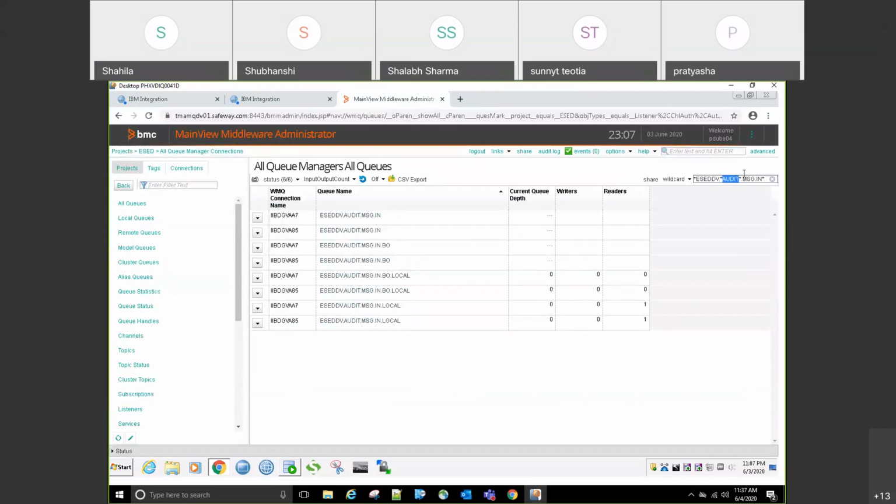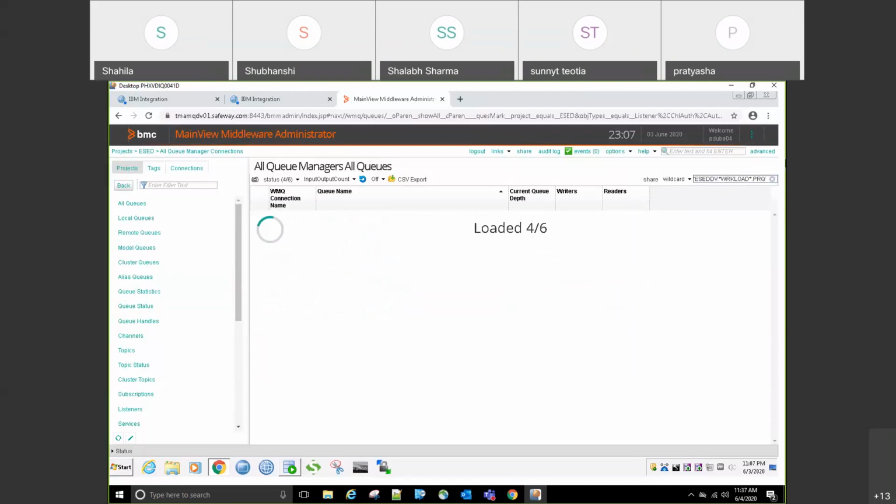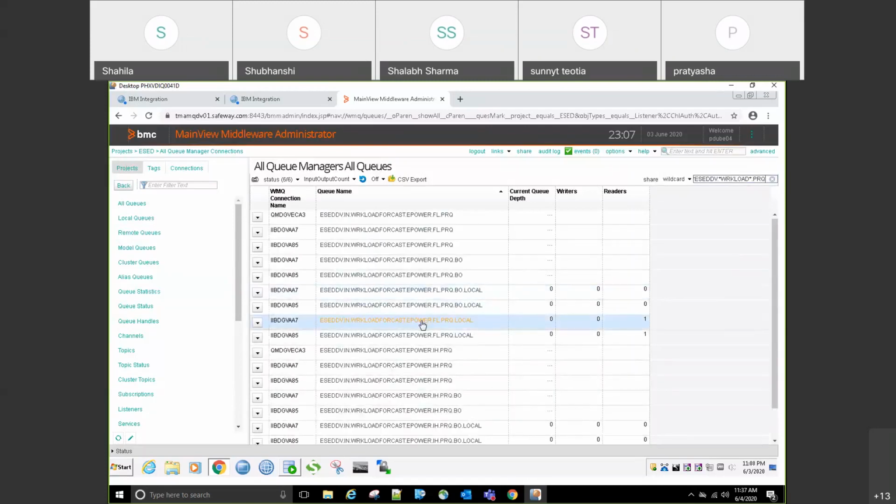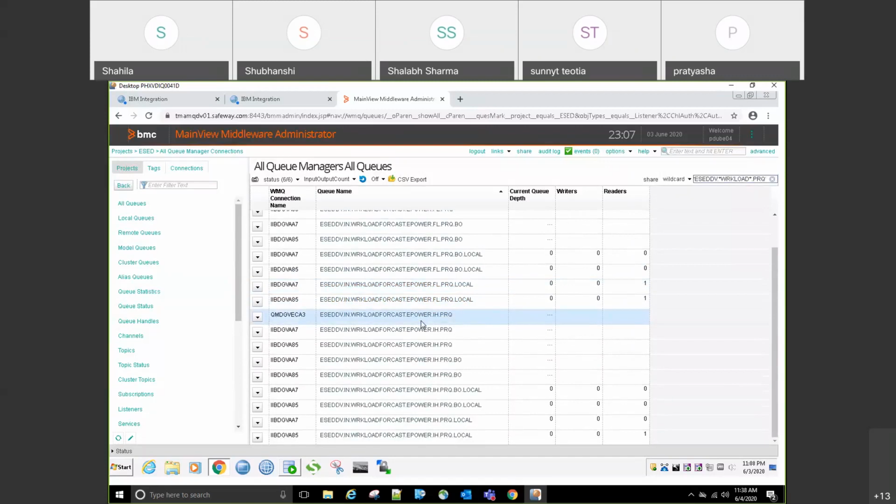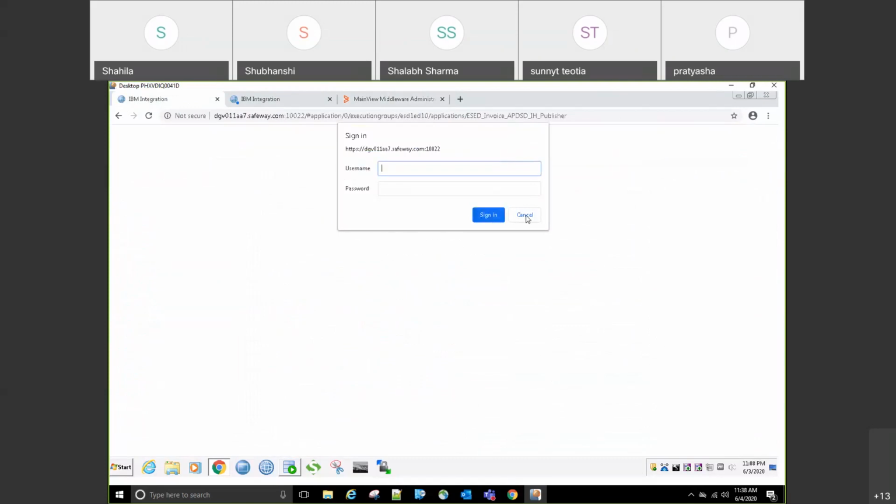Since I've put a filter, only the queues that satisfy this filter are visible. So what I'm going to do is go for a bot that I recently had triggered. So I think that should work for you all. These are the queues. I'm going to stop the publisher flows so that you can also have a look at how the output that comes from the stored procedure triggering appears.